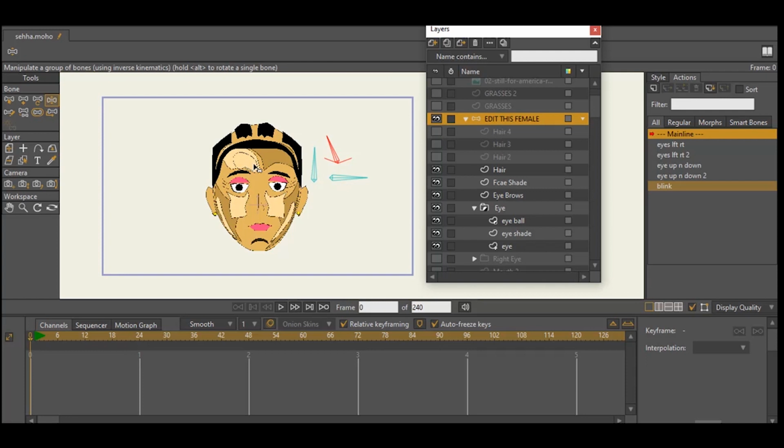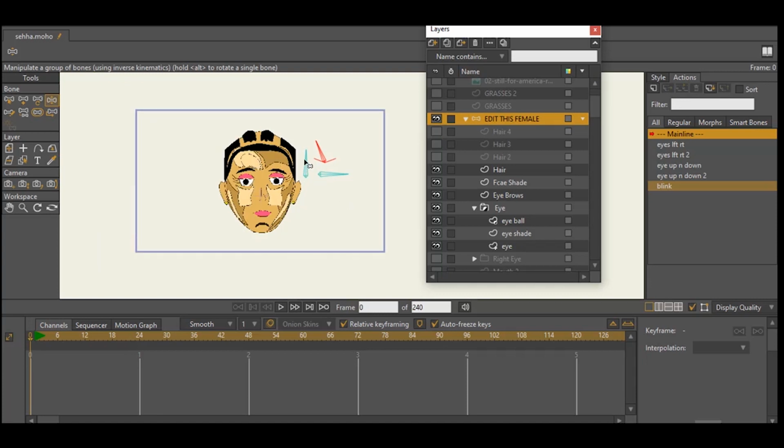Just follow the link below and learn how to add bones to your mouth, or morph your mouth, or prepare your mouth for proper animation. This I taught extensively in the course. Thank you for watching, and this is how simple it is to get your character ready for animation.